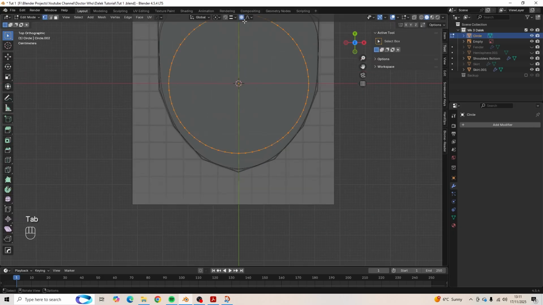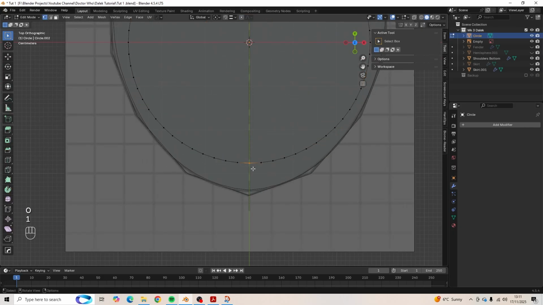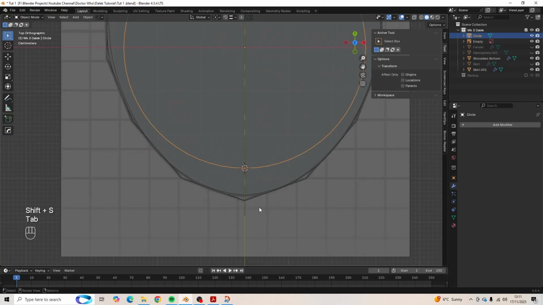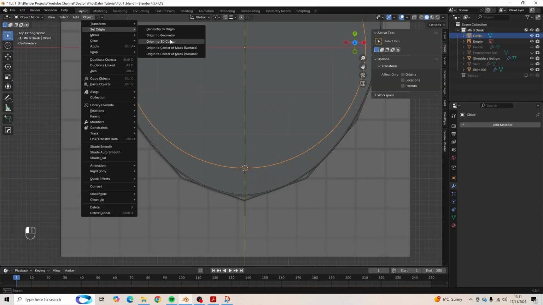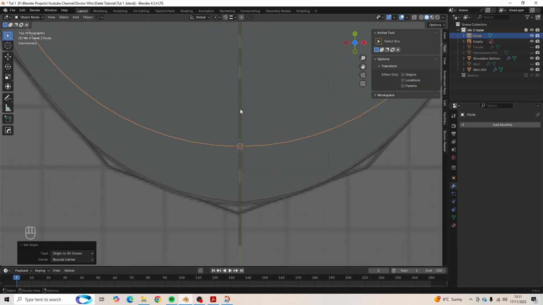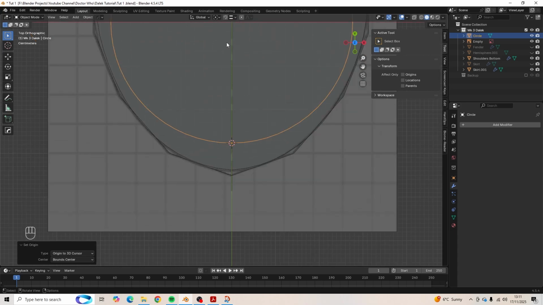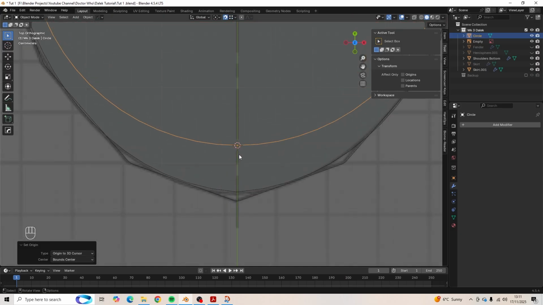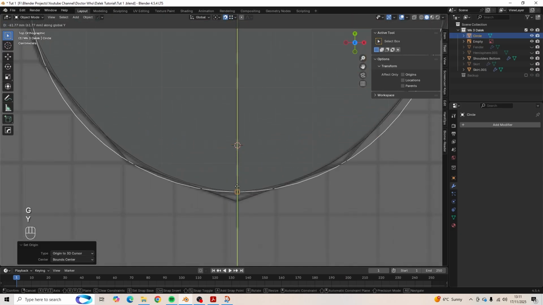We can turn off proportional editing. I'm going to select this vert here, Shift S, cursor to selected, and then tab out of edit mode, go to object, set origin, origin to 3D cursor, and then let's turn on our snapping settings up here and change snap to vertex. And now when we drag this, G Y, we can drag it so it snaps exactly to this front point here.